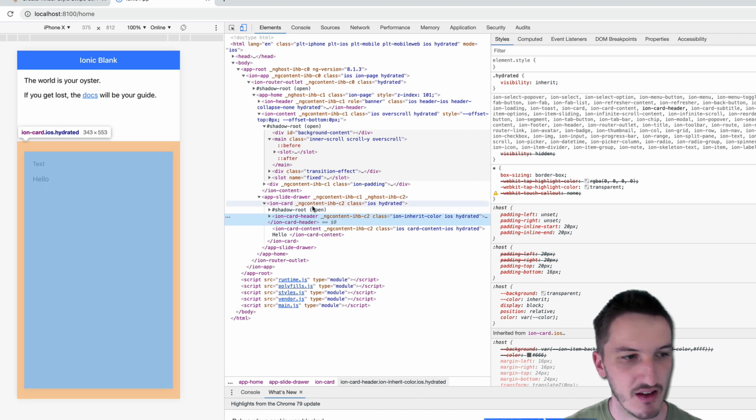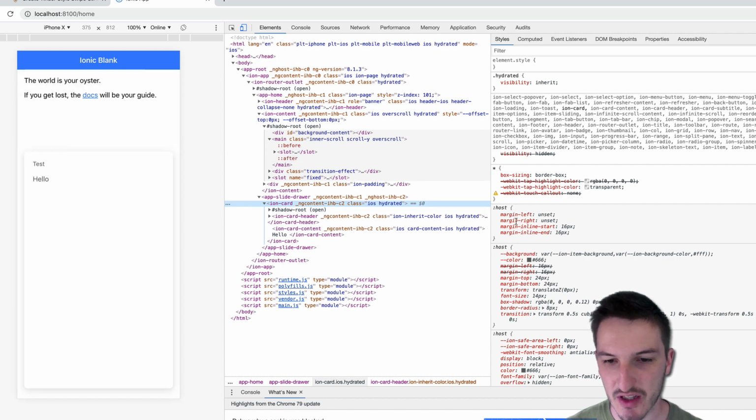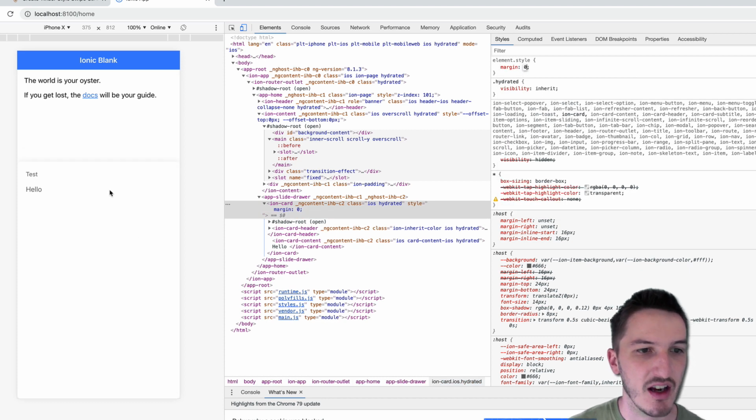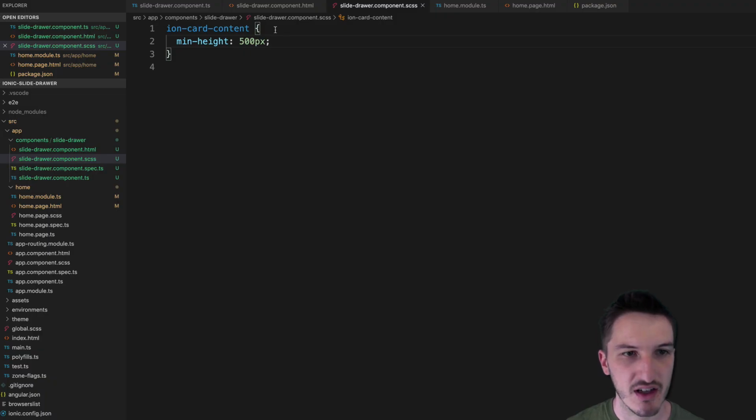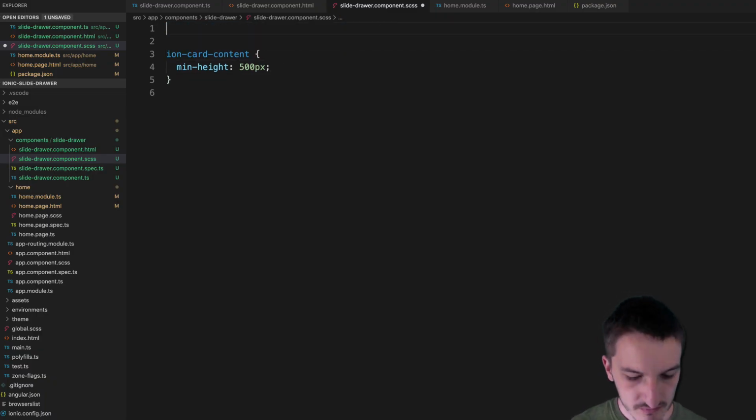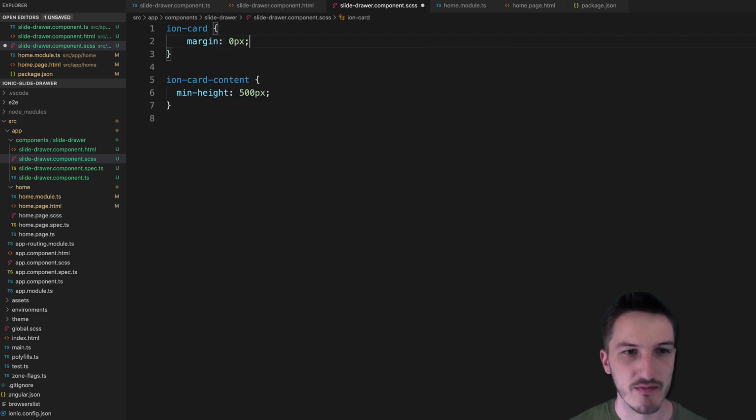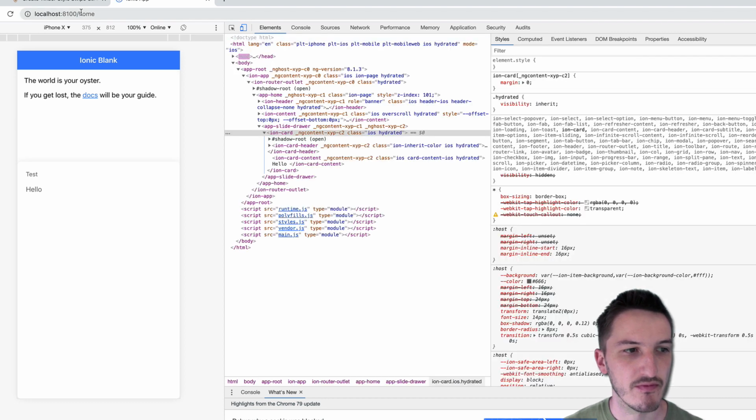I don't want to spend too much time messing around with the styling just yet, but I would like something nice to work with. So let's say if we said margin, let's get rid of all the margins completely. I think we'll go with that. So let's set Ion card. I think we might actually need to use the CSS variable for this, not sure. Set that to 0. Give that a refresh. Okay, so that works.